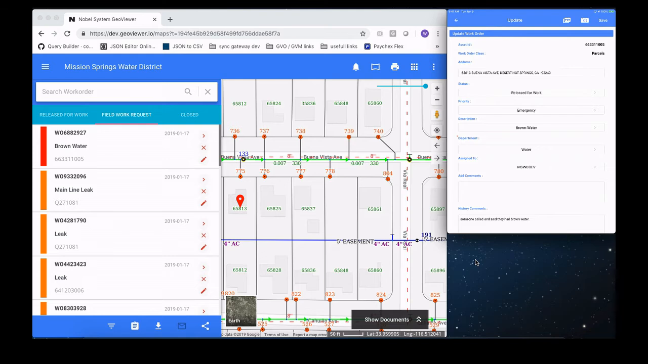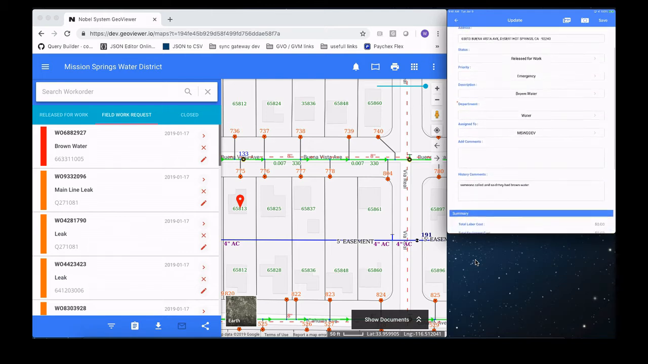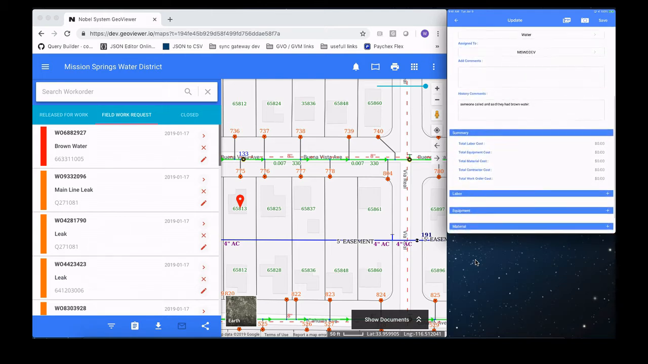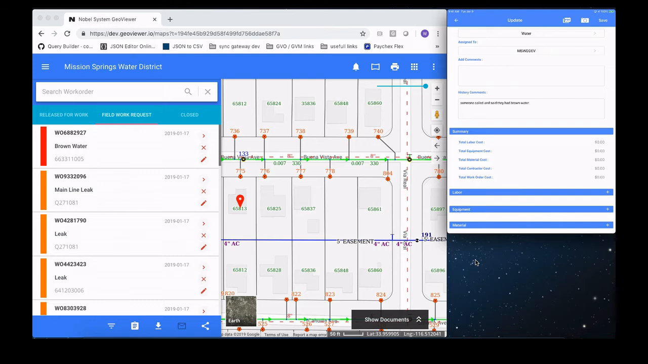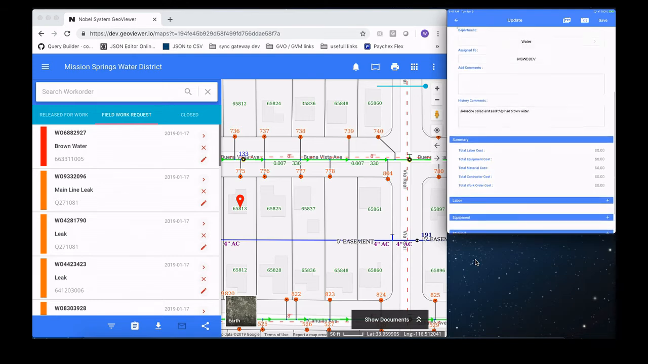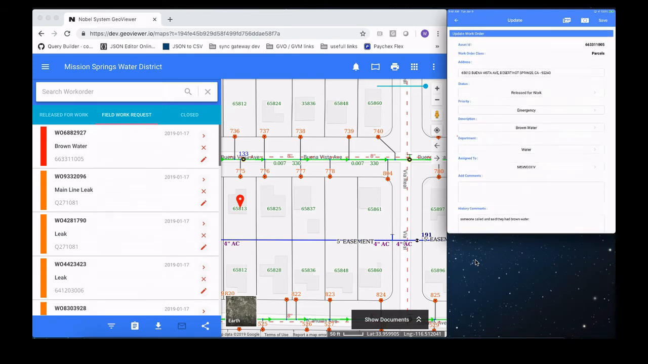What will happen is we will then open up the information for that work order that can now be edited. From here, the field technician can scroll down and see that the comments were that somebody called about having a brown water complaint and that they're supposed to basically look at it.